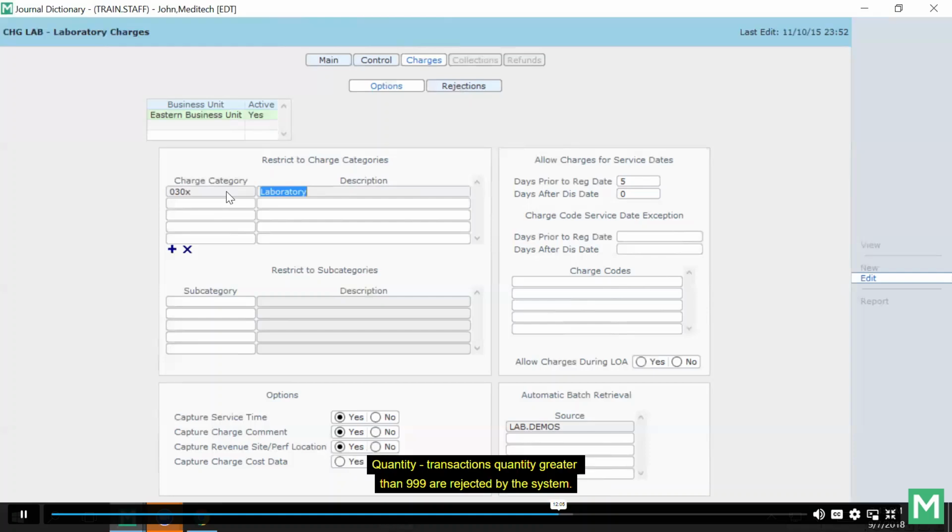Quantity: transaction quantities greater than 999 are rejected by the system. Format: negative quantities may be sent by another vendor application and will be rejected. The CR credit or credit flag should be set instead. We're going to talk about processing a rejection batch next.